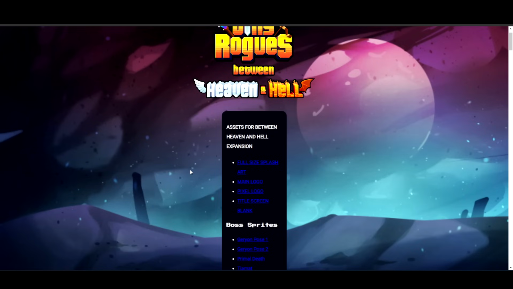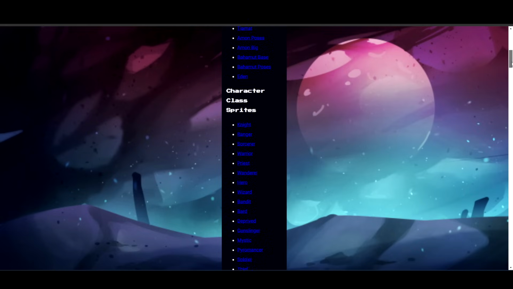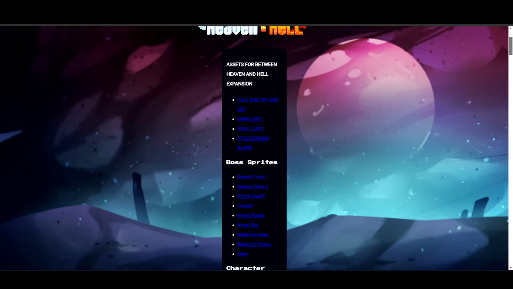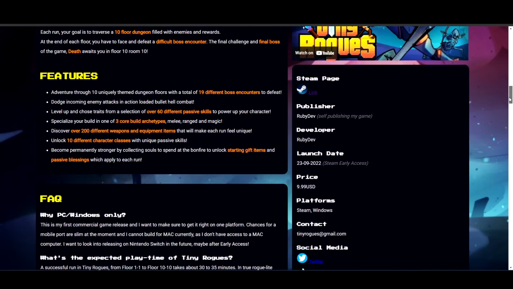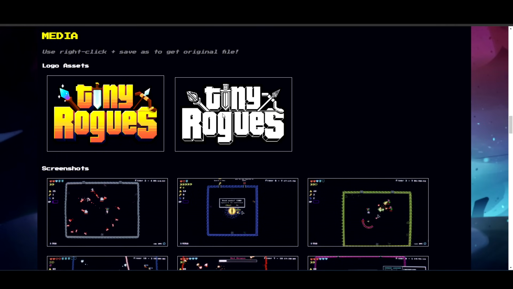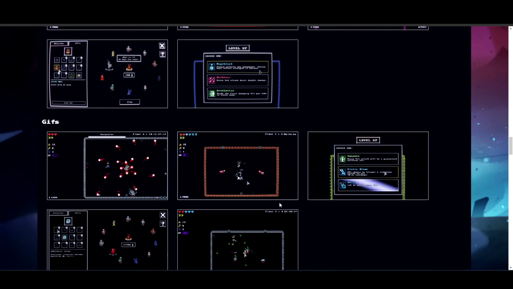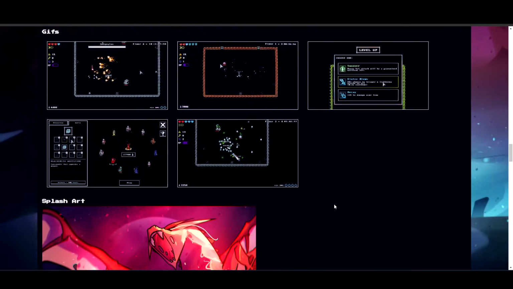So let's switch now to a really good press kit, okay? This is a really good press kit. This is Tiny Rogues' press kit, and there's a lot of fantastic things in here. You can see all of the links to all this, but it's also all listed below here as well. So you've got your logos for Tiny Rogues, you've got a couple of screenshots for the game, a couple of GIFs for the game, and then you get into the meat and potatoes.